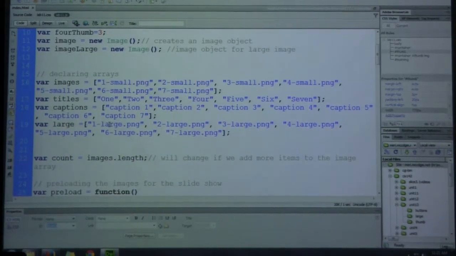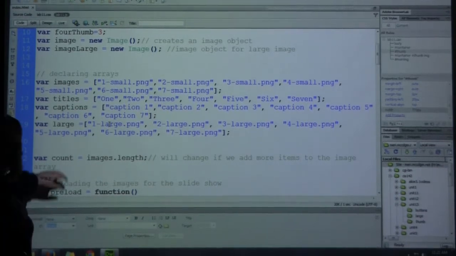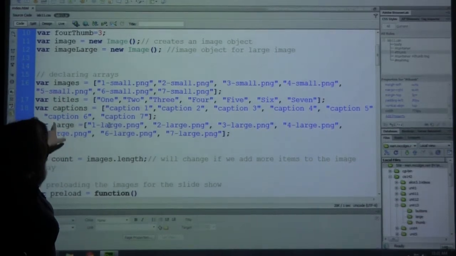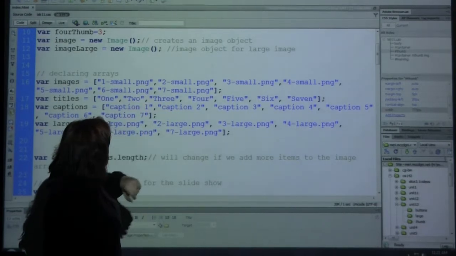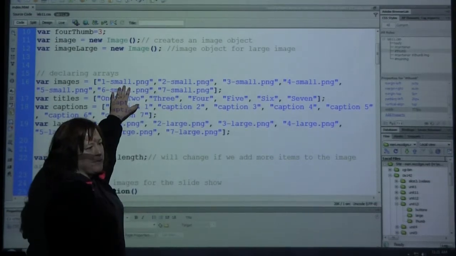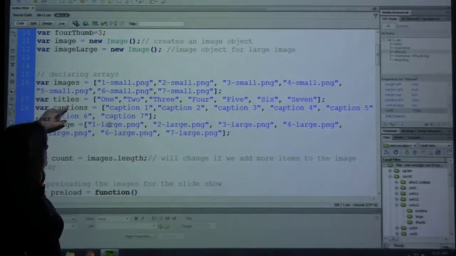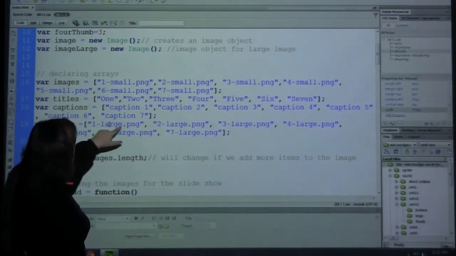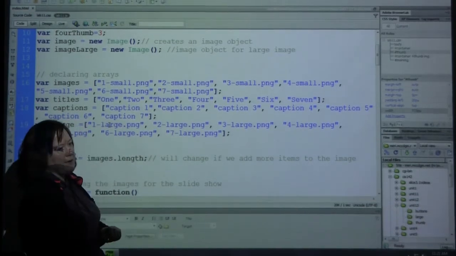And we have arrays of images here. Now I have thumbnails and large images. So I have a variable called images, which I could have also called thumbs. It probably would have been more meaningful. And it has all of my 7 images. And you'll notice, to make it easy on myself, I've named them 1 small, 2 small. Sometimes I use 1 thumb. My titles, 1, 2, 3, 4, 5, 6, 7. My captions, 1, 2, 3, 4, 5, 6, 7. Large, 1 large png, 2 large png. Everything's in quotes, separated by commas.